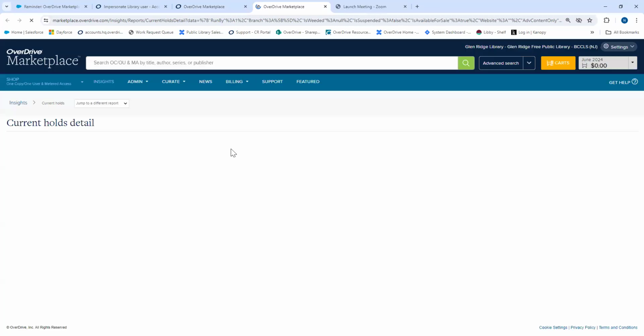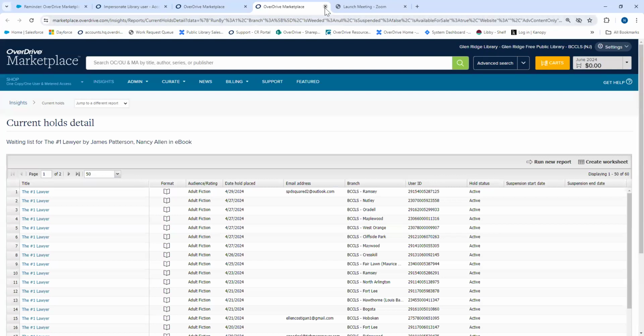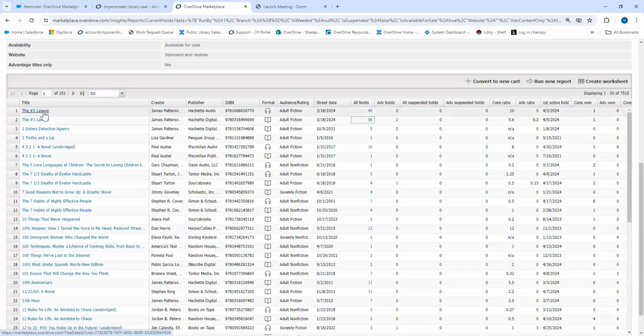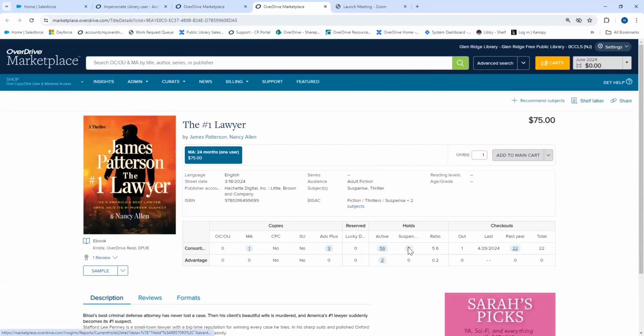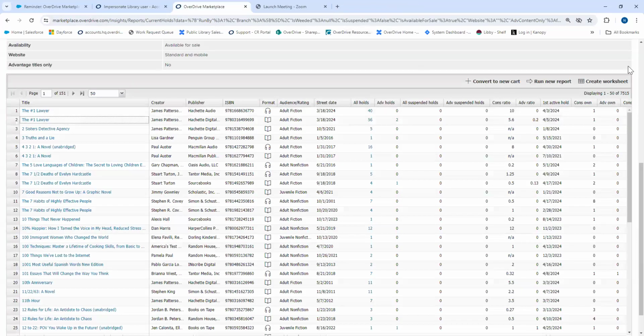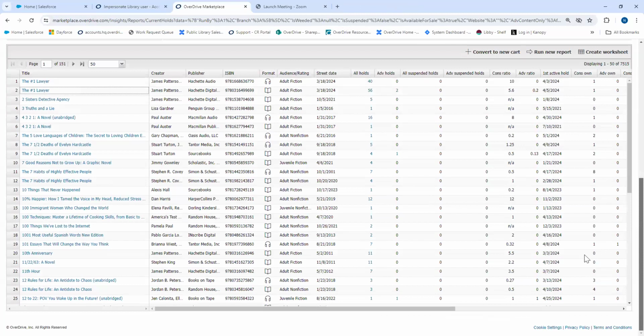So if I click on this, it's going to give me detail on those 56 holds. And then likewise, title details. And those same numbers will be represented here in the ownership details. So this gives you a nice bit of data as far as what's currently happening with your holds, as well as the consortium holds.